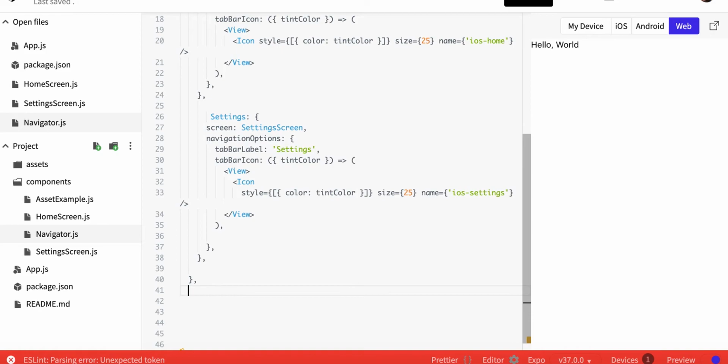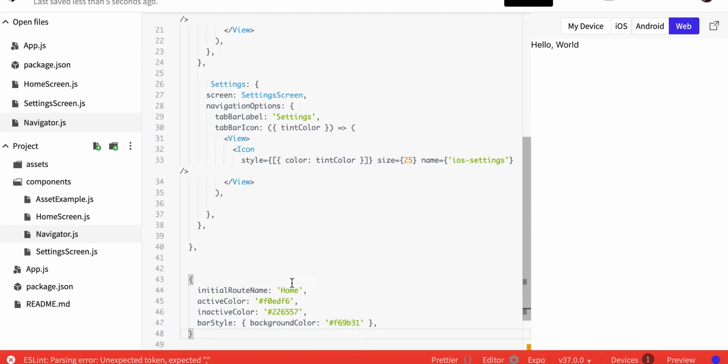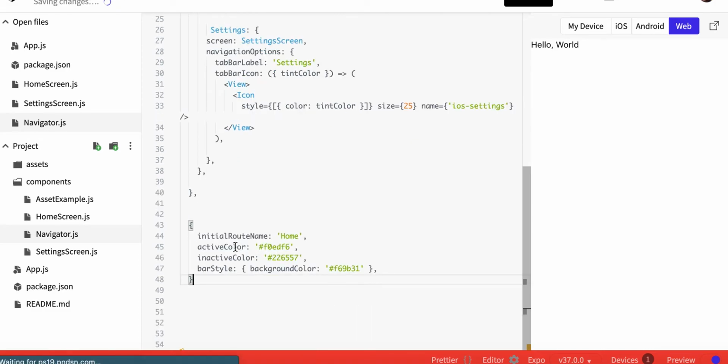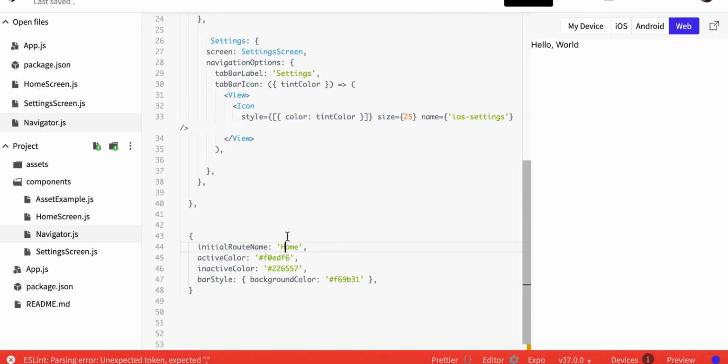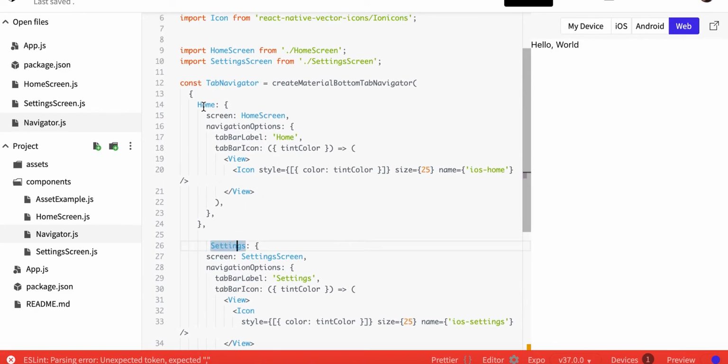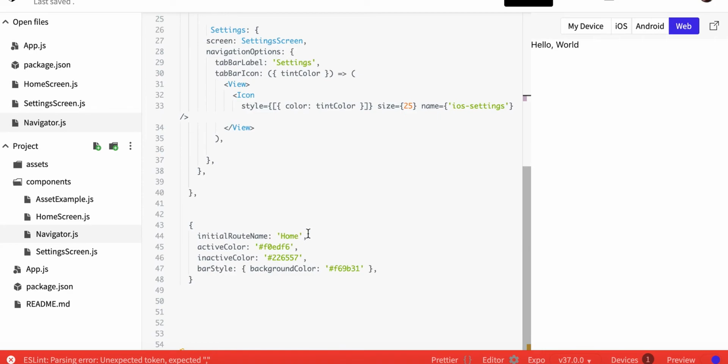But there's one more option that we need to code here. And what we're going to code is what's the default route. Like where's the initial page that you want to show? This has to match either settings or home. And so it makes sense to show the home as the initial one.